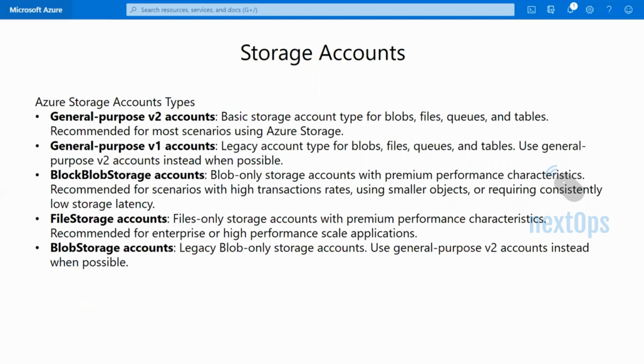General purpose V2 are the latest version of storage accounts. So it supports blobs, files, queues, tables. They recommend it for most scenarios using Azure storage. General purpose V1, legacy account type, blobs, files, queues, tables supported. It's recommended to use V2 instead of V1 whenever possible, because performance characteristics and the newest kind of hardware will be used in the background for V2.